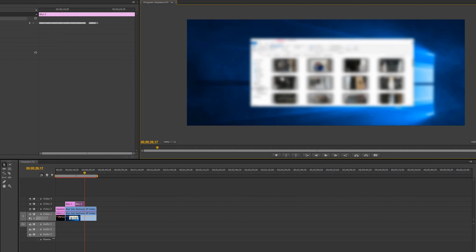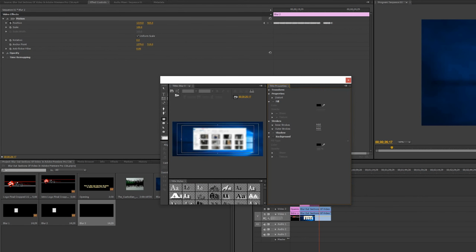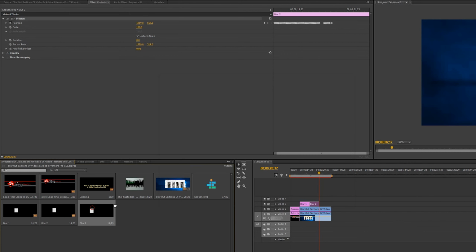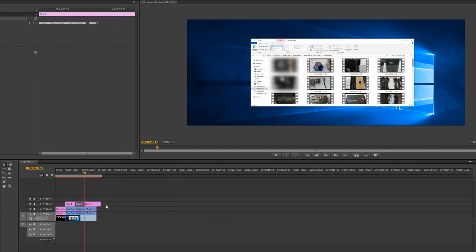So now that I've found that frame, it's Control T again. I'm going to call this title Blur 3. Okay. We've done this before. I'm going to try and eyeball it here, and I can always make adjustments later. So we'll just put it over top, press X, double click, drag it over, and it's a little bigger than I wanted it to be.